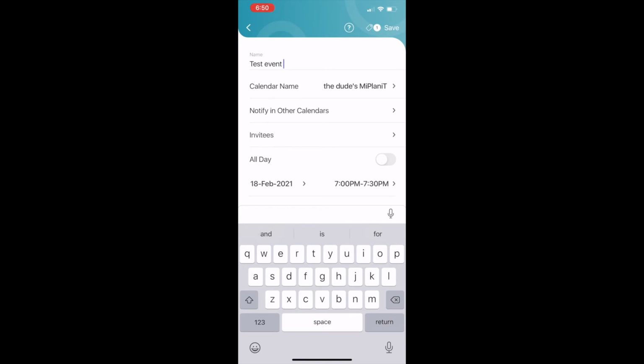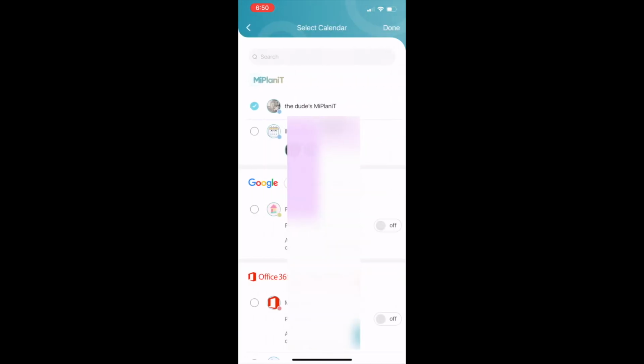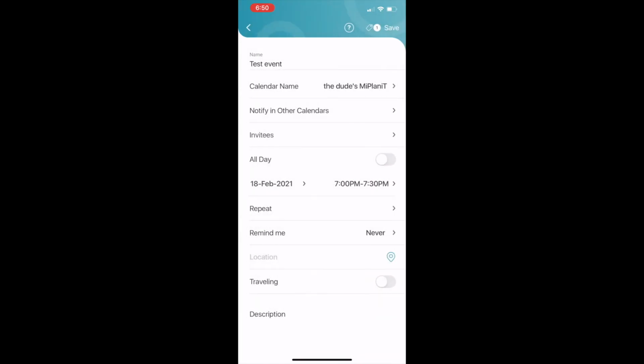The calendar name is extremely important because I have, let's say, 4 to 5 different calendars. When I create this event, the selection of the calendar name is the calendar I am creating it for. For example, if I have a family Google calendar that I import, I might want to create the event in that calendar, so not only will I see it in MiPlaniT, but I would also see it in the Google calendar. I can click this, choose any one of these calendars, and then select back, and the event will be created for that specific calendar.